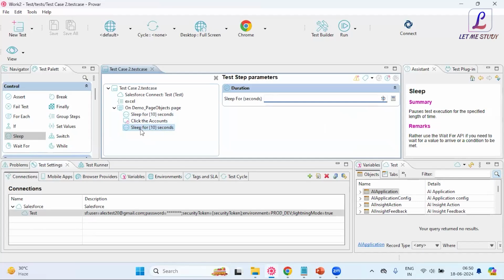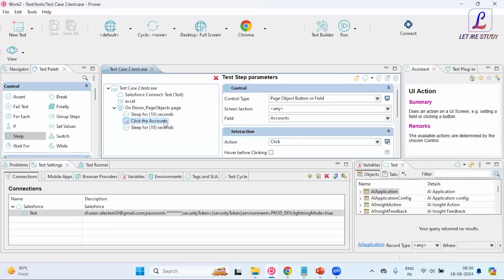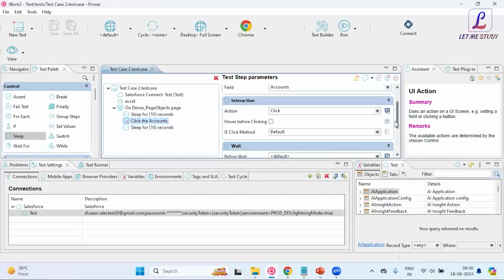Wait until the page is loaded, or wait until this element is coming, until and unless there are some instances where you have to have some wait. It can happen, so that time what you can do, don't use the sleep but open the step. There is one step, right? Click the account, you can go down.